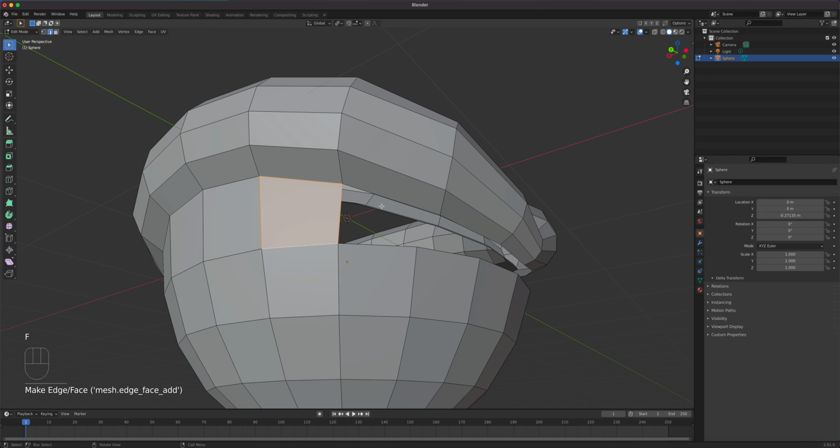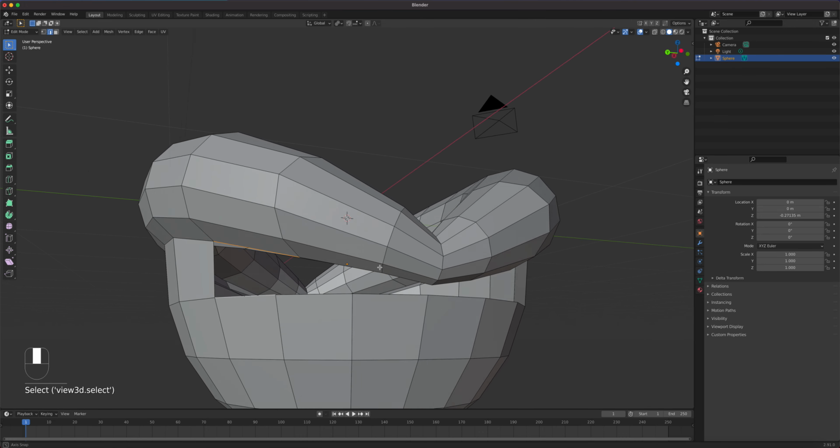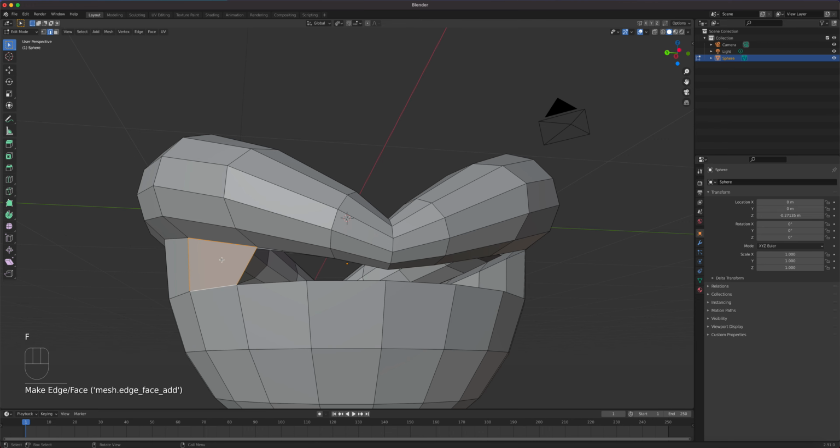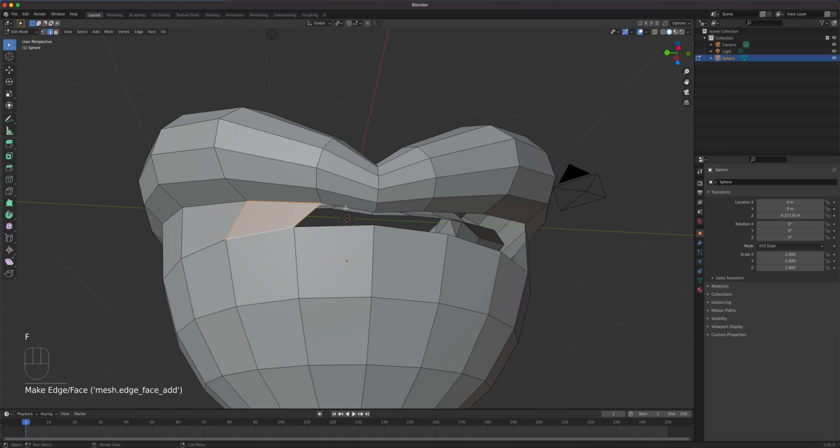All right, almost there. So selecting one edge on the top, one edge at the bottom, like matching one, then press face right there, just kind of bridge it. Okay. And this is pretty much universal, folks.